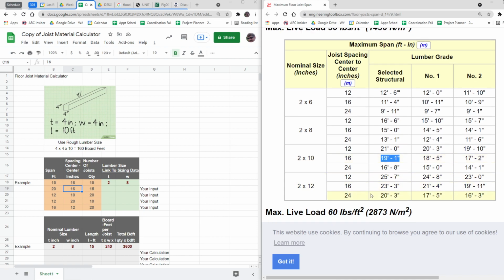So let's see. Here's a 20-foot span. These are all 20-foot span. And I need 16 inches on center. So this has to be a 2 by 12. That's the only one out of these that works. Okay, this got 16 inches on center.